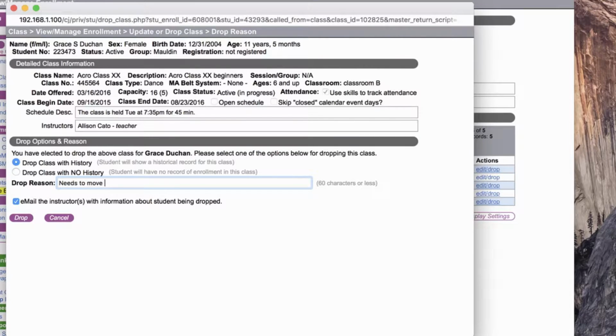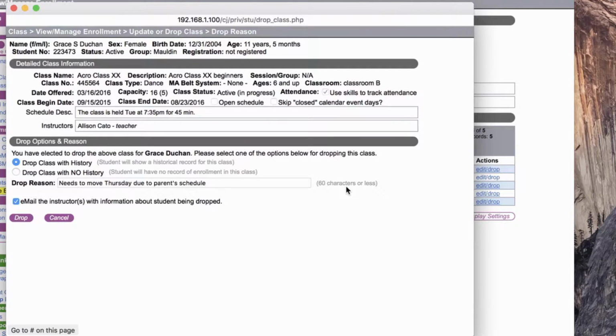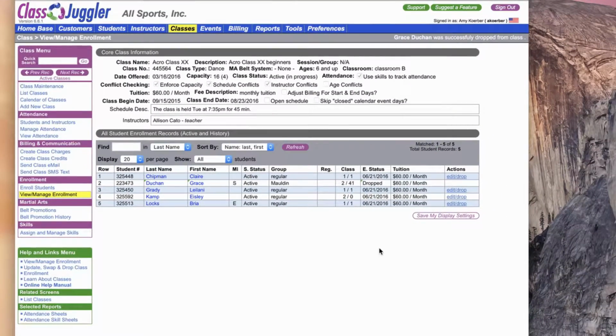I'm going to put in a message that she needs to move to a Thursday class due to a change in their parents' schedule. And I'm going to also have an email sent to the instructor so that they know someone's being dropped from their class. I'm going to go ahead and process that drop. That's going to drop Grace Duquesne from that class. Approve that, and boom, now she's dropped out.